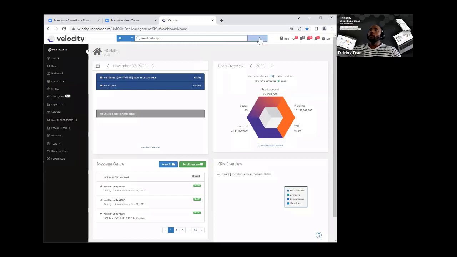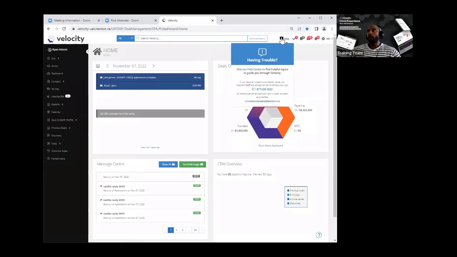All right. Right next to advanced search, you will see this little icon over here, which is your help icon. If I click on that, guys, you'll see it opens up this little window, which has our customer support telephone number and our customer support email address right there.